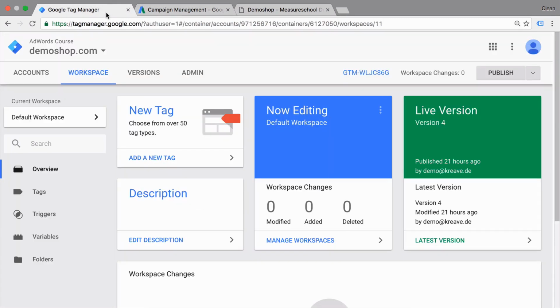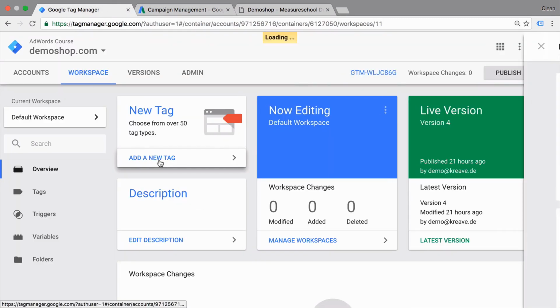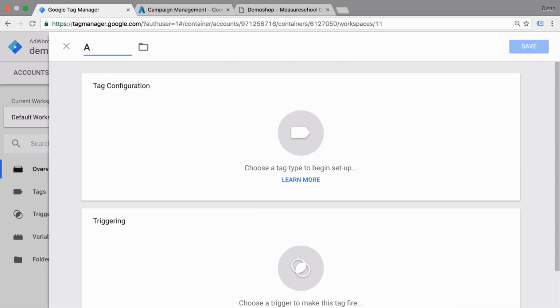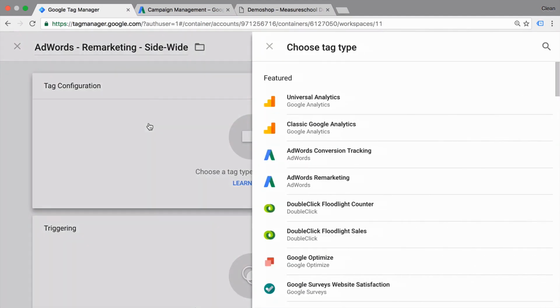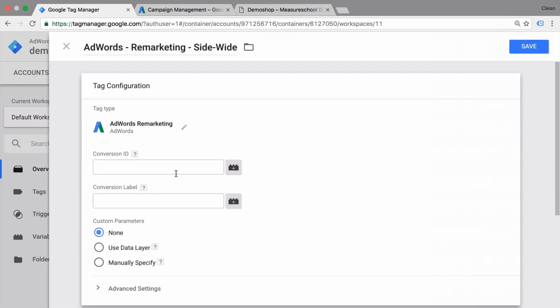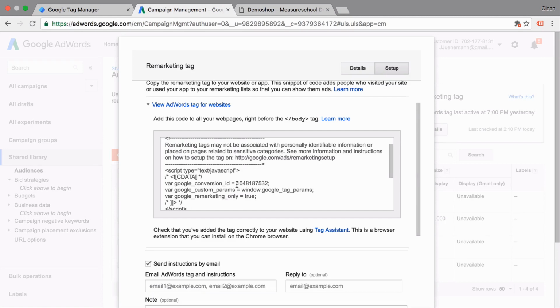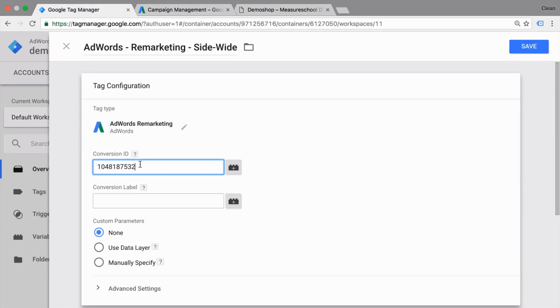You go over to Google Tag Manager, we'll create a new tag, name this tag with our naming convention. Then we go to our tag configuration. There's a tag template available. I'm going to click on the AdWords remarketing here. And what we need is our conversion ID and conversion label. So first of all, now we take our conversion ID, which we can find in the code as well. Right here is the conversion ID. Let's copy that, input that here, and the conversion label.